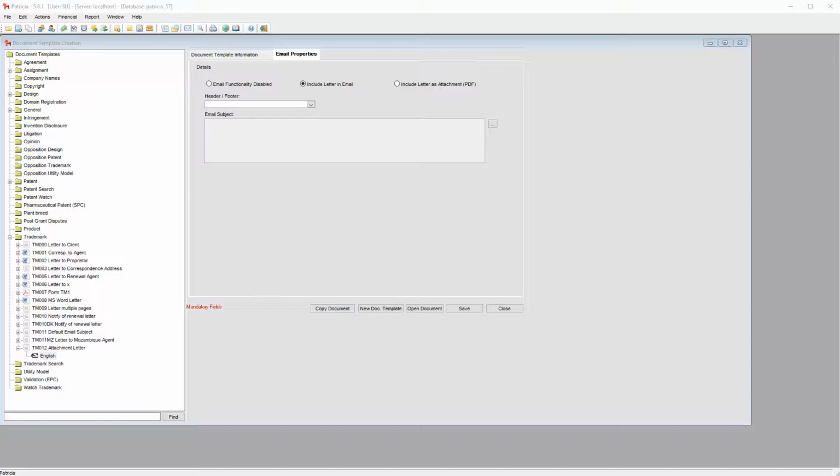We've looked at sending our template as the body of the email itself, which we did with the option include letter in email. But what if we want to send our templates as the attachment instead? This we do under the second option called include letter as attachment, PDF. With this option selected, our template will be saved as a PDF attachment to a newly generated email.